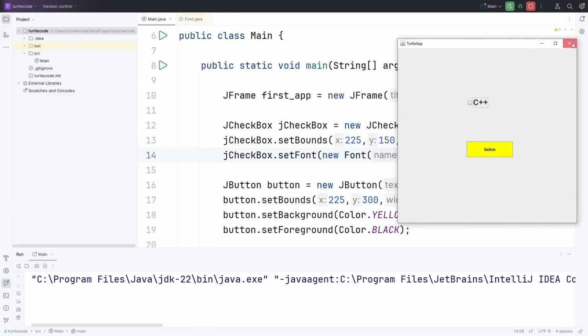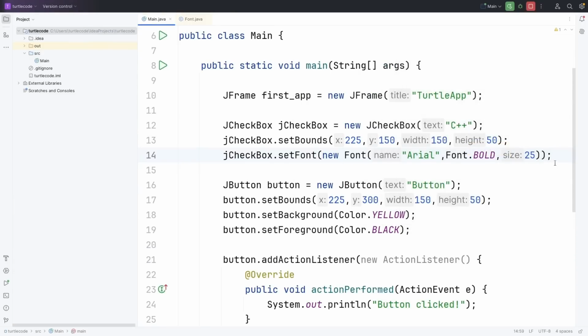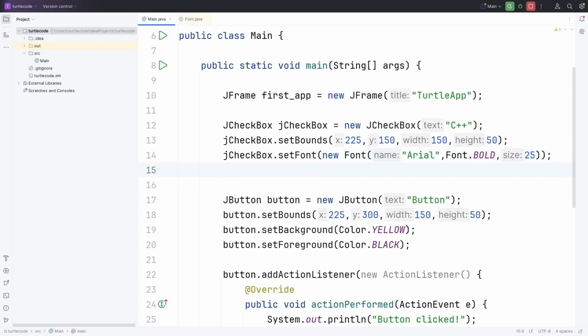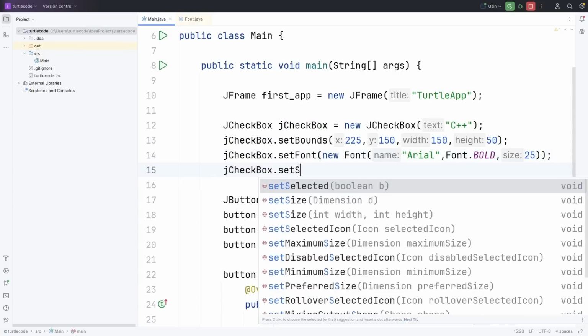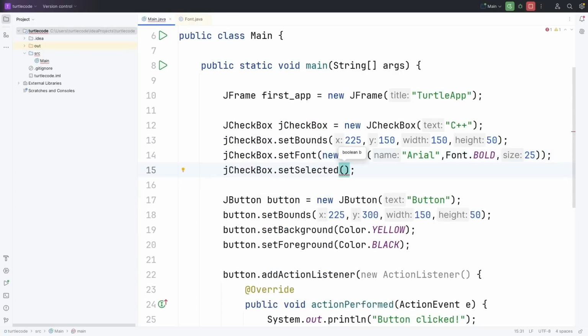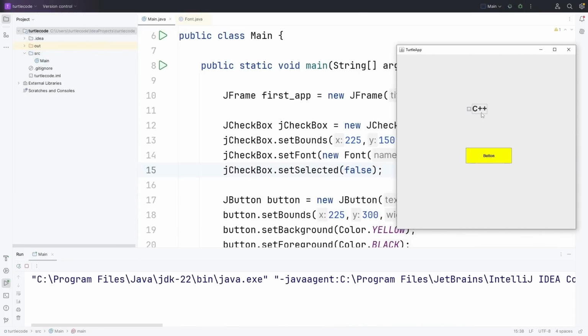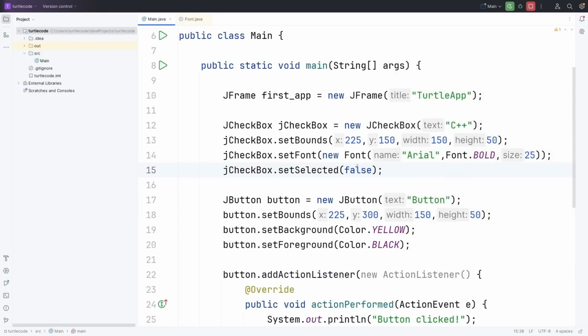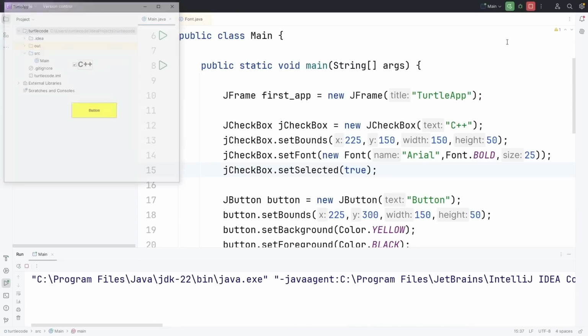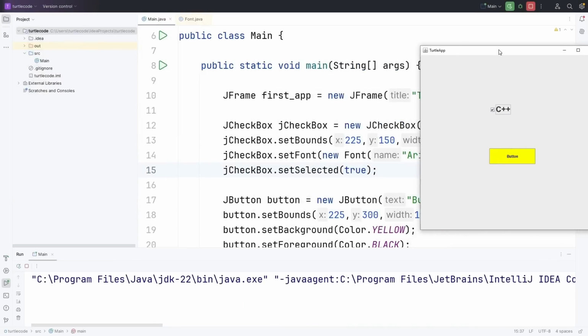We can change the selected property of the checkbox to default. I send the value false to the setSelected method. The object is not selected when the application starts. I send the value true to the method. The object is selected when the application starts.